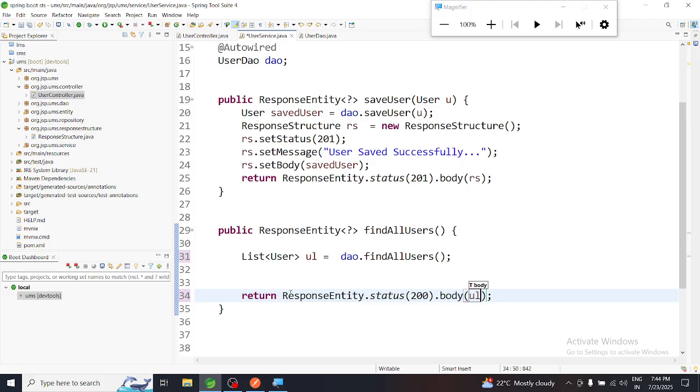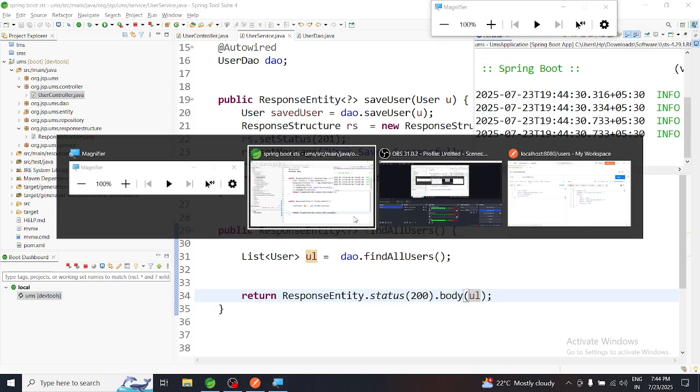Are you understanding? Let me show the difference now. If I'm sending only the user list, what will be available in Postman? I am showing the difference. Now observe. What is the body I'm sending now? Only the user list. Correct? Now come to Postman. Did you go to Postman? Still my application is not started. It will take some time. Okay. It started now. Come to Postman.